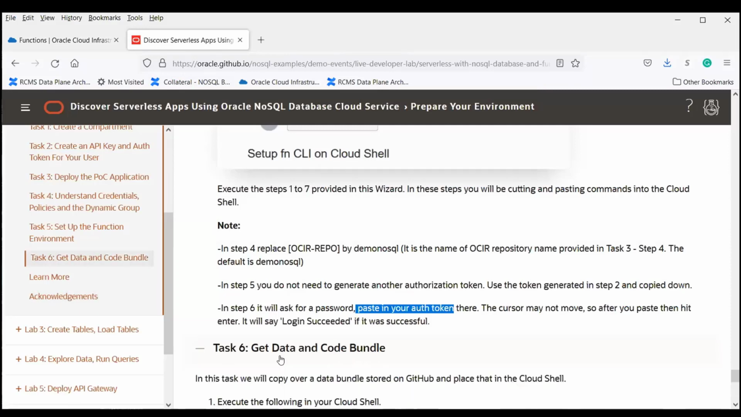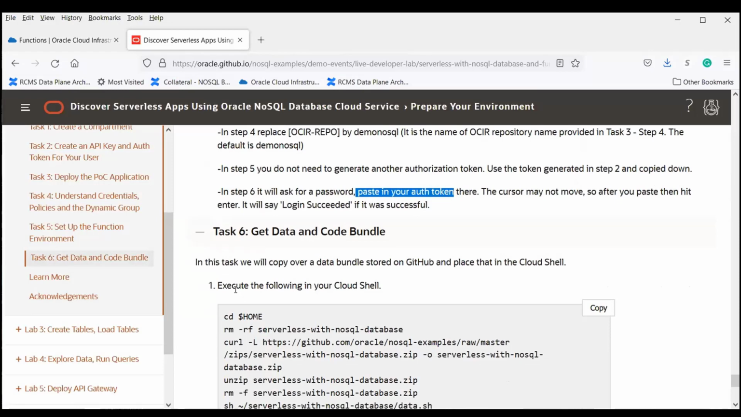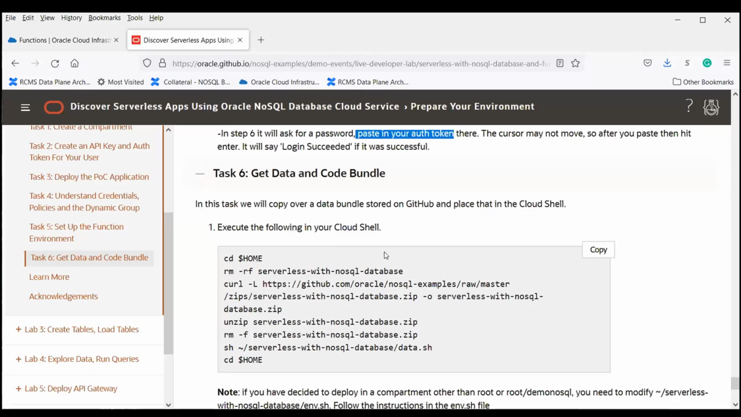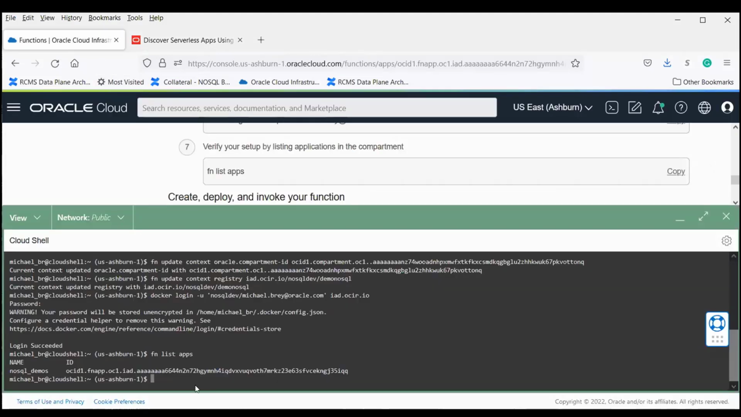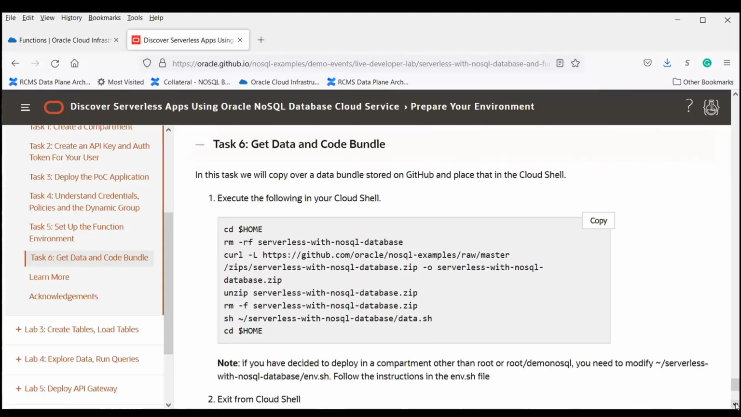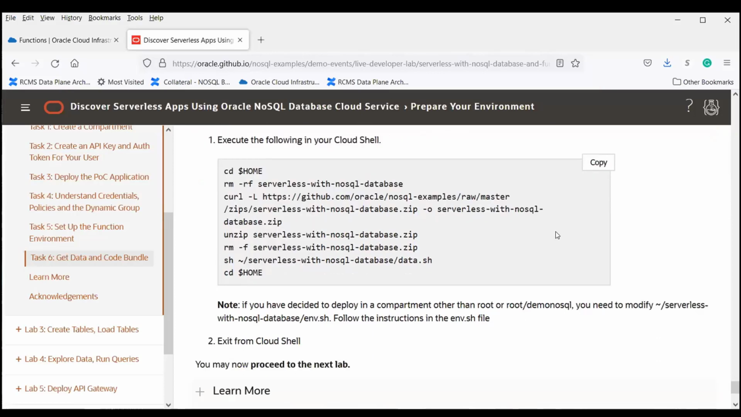All right, next is task 6. So execute the following in the Cloud Shell. And if you notice where we were left with, we're already in the Cloud Shell, right? So we don't have to start up the Cloud Shell again. We're good here. So we're going to copy this, and we'll go over here and we'll execute these now out of the Cloud Shell. All right, and so we did that. Okay, and exit Cloud Shell.